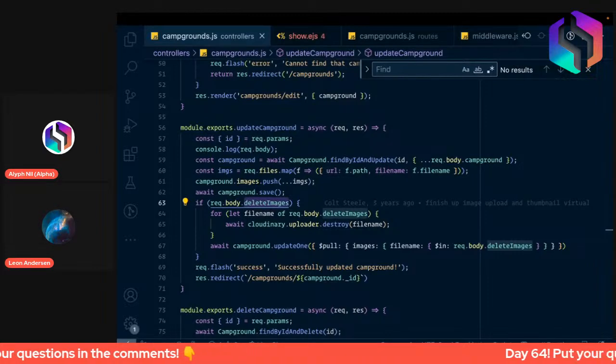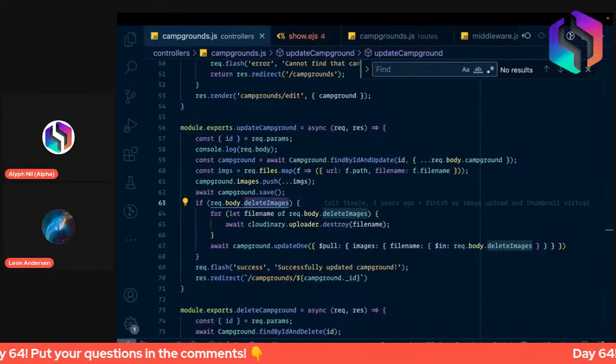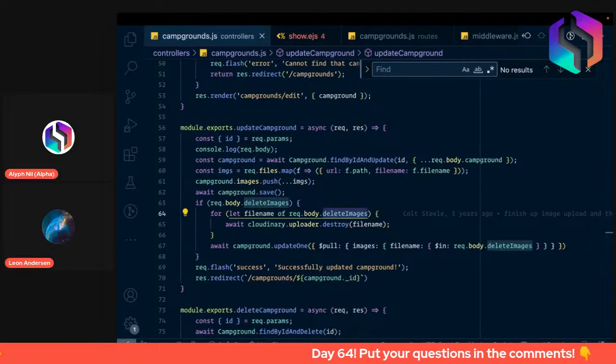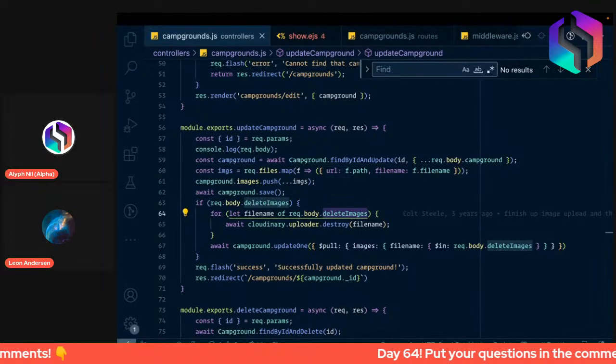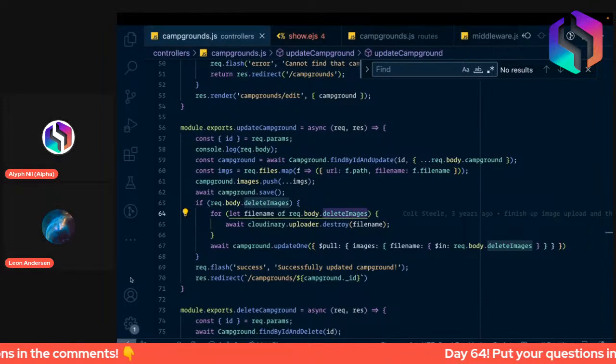request. What is the delete images? Is that a request, or how would you call this object? That's just a property on the body. The body is an object, right? And delete images is a key, and the value is a string with the content true if the checkbox is checked. Otherwise it's undefined if the checkbox is not checked. And therefore you can just use it.